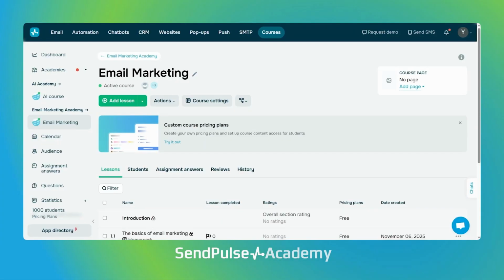In addition to the Academy website, you can also create a dedicated course page to present your learning product more clearly. This allows you to describe the program in detail, target audience, duration, learning format, and expected outcomes, helping potential students make informed decisions. To create a course page, open the desired course and click Add Page in the upper right corner.